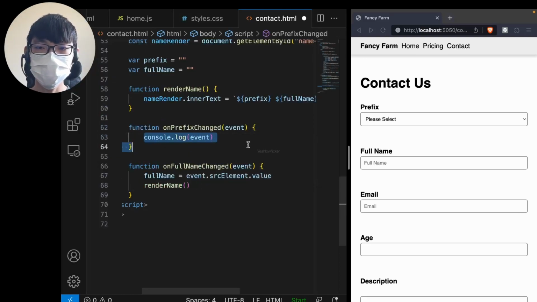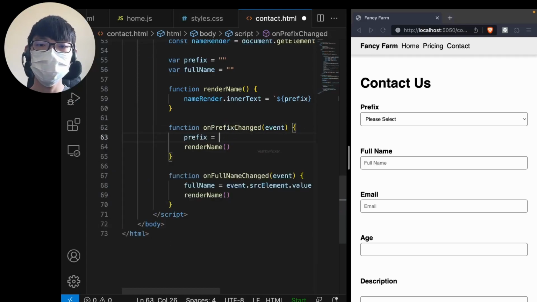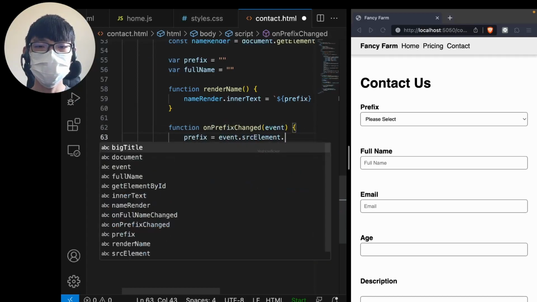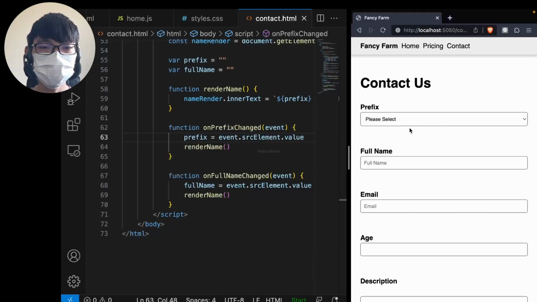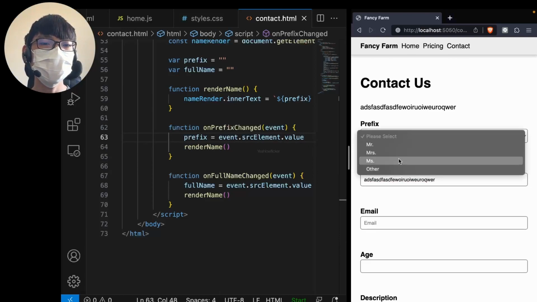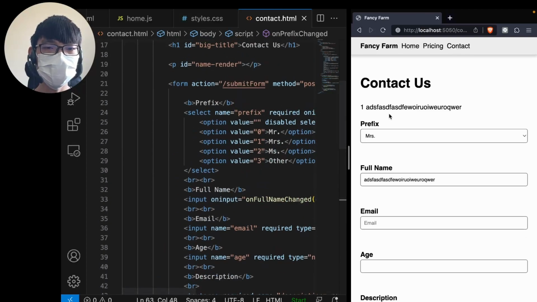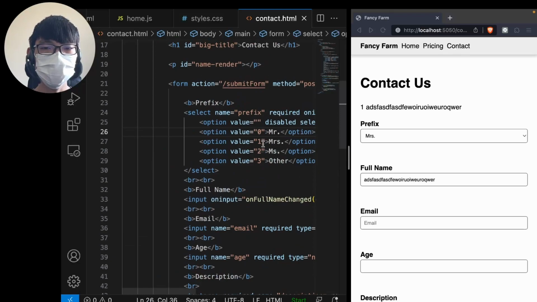Similarly, for onPrefixChanged, let's set prefix to event.sourceElement.value. Okay, as we type something, it is going to be rendered in this name render element. When we select a prefix, it is not showing the text, but a number instead. That is because the value is being set to 0, 1, 2, 3. We need to map these values back to the text.